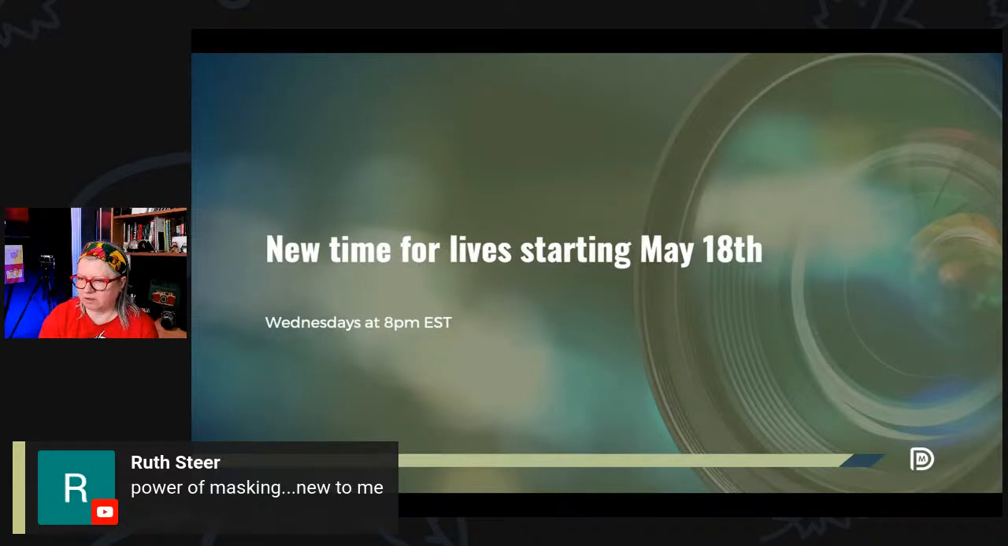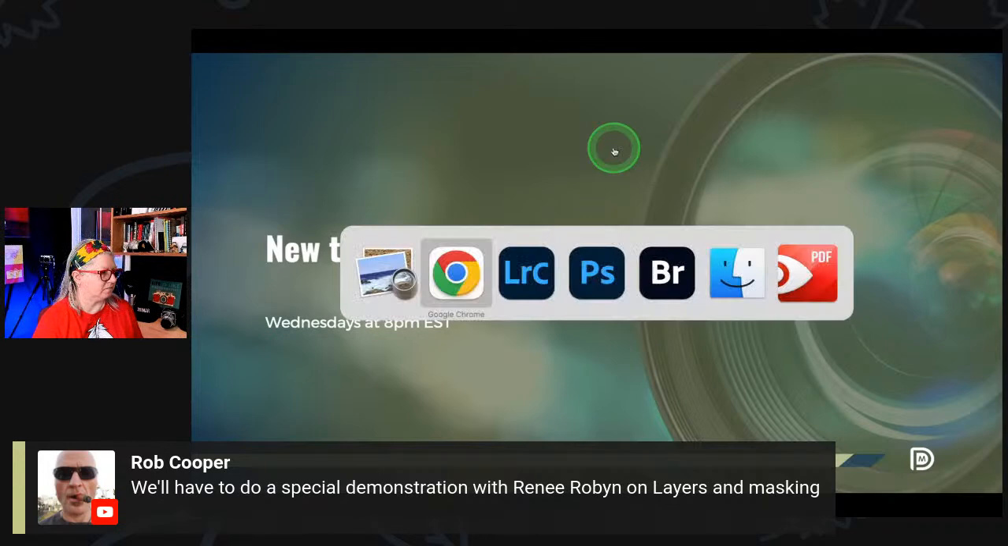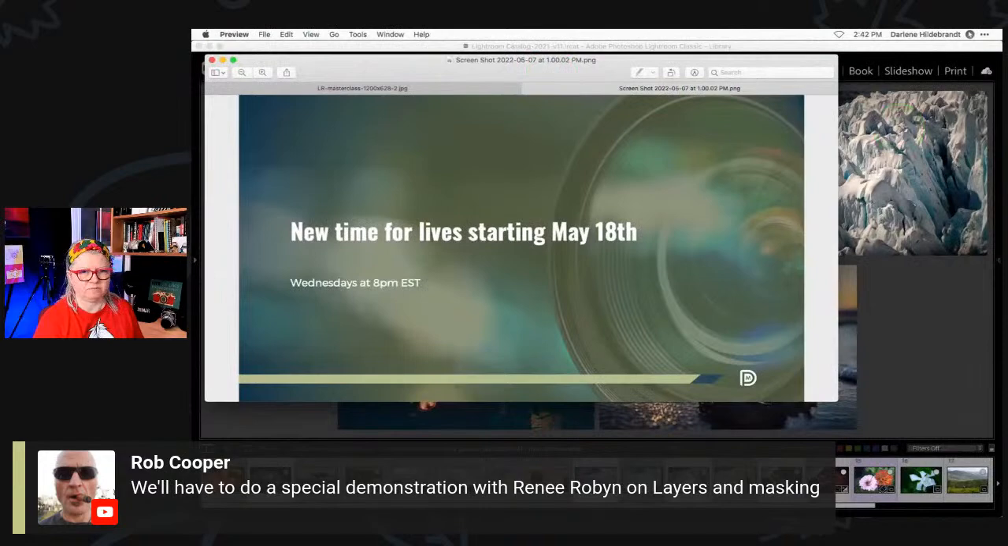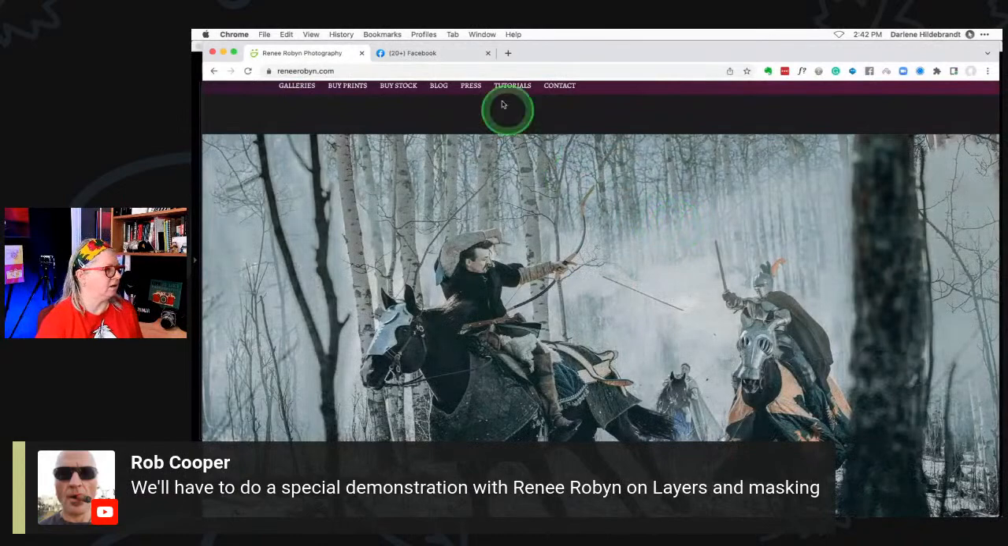Well, getting Renee Robin. She does layers and masking. And for those of you that aren't familiar with my friend Renee, I will share a link to her website because she does these amazing, actually I can bring it up on the screen here. She does these amazing composite images. So unlike anything, oops, I have to get out of this mode here. There we go. I'm going to get out of that. So this is her website here.